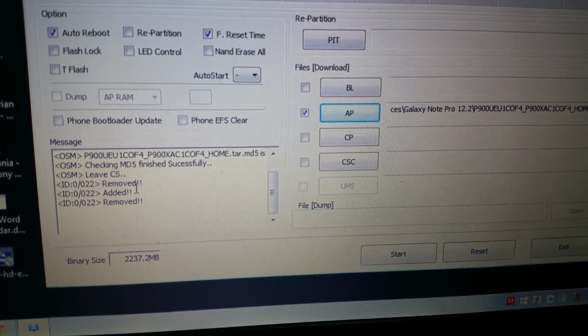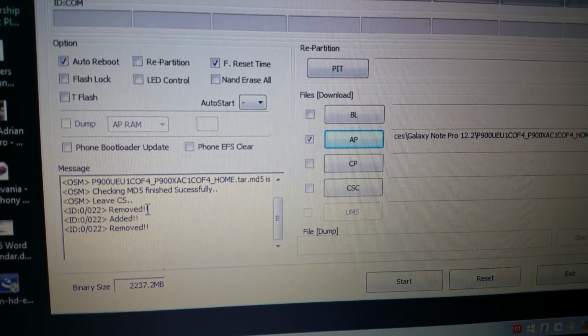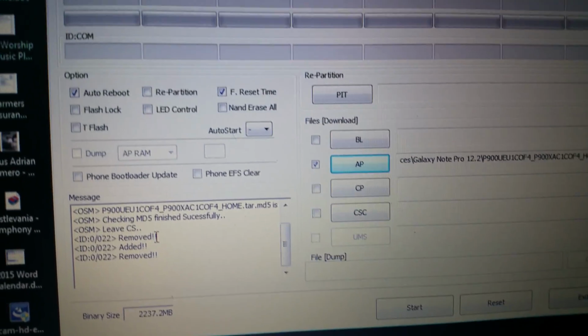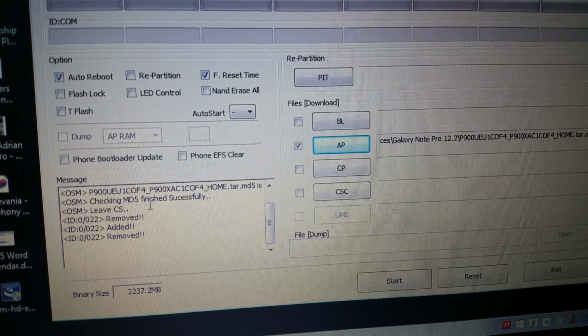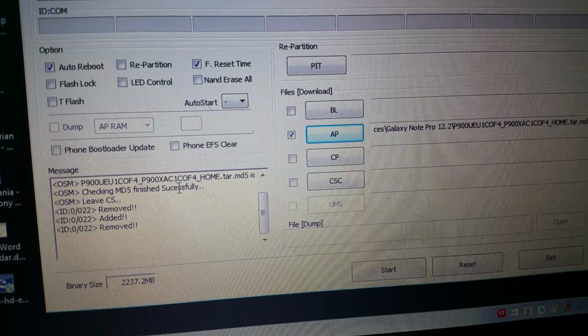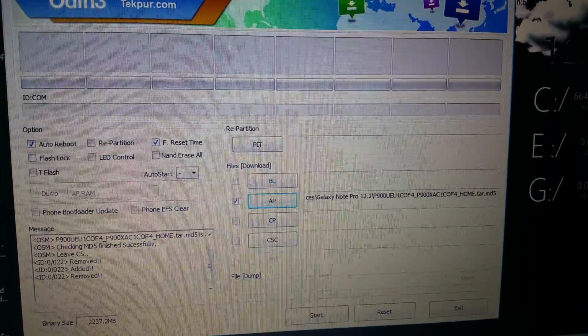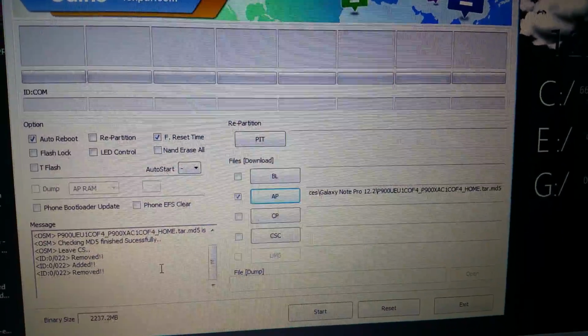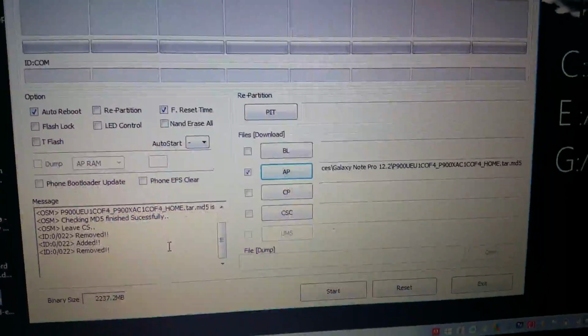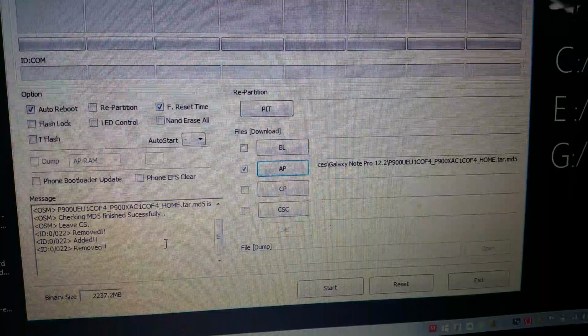So here we go guys. Sorry, this is red because I disconnected the tablet, because I need to put it in download mode, and I'm gonna show you how to put it in download mode. As you can tell, it was checking MD5 and it was successful. That means it accepted the operating system I'm gonna install. So that's Odin 3.09. Okay. After that, we're gonna go to the tablet and put it in download mode.